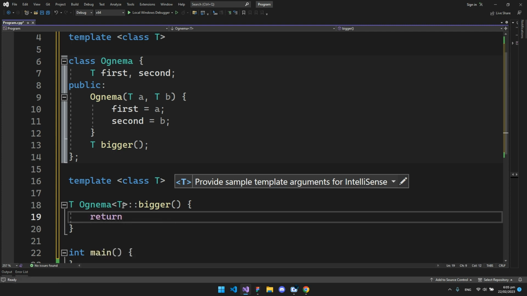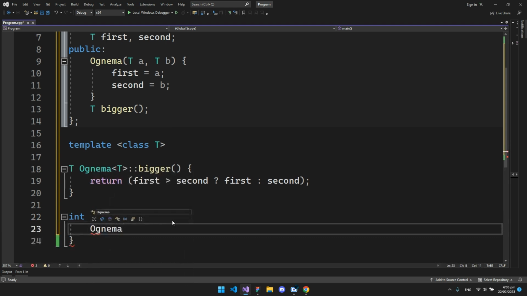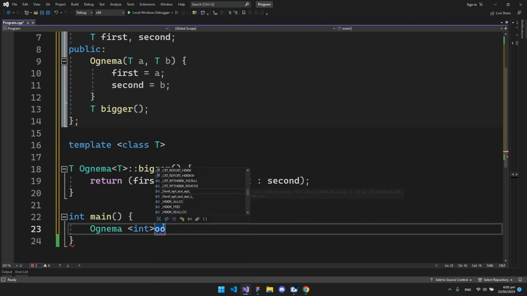So now we are going to return which variable is bigger. So if first is bigger than second, return first, else return second. Perfect. So when we go back to our program, we write ognema, and as you see, we write this here, but when we are writing our object, we need to put the data type that we are working with. Example OO, this means ognema's object, and we are going to add values of 69 and 123.